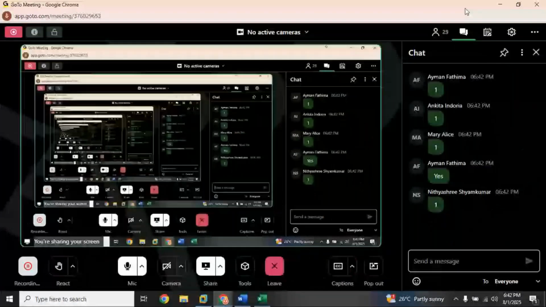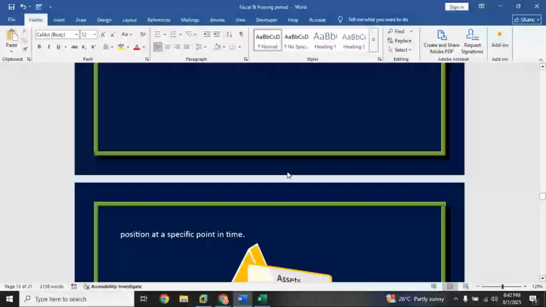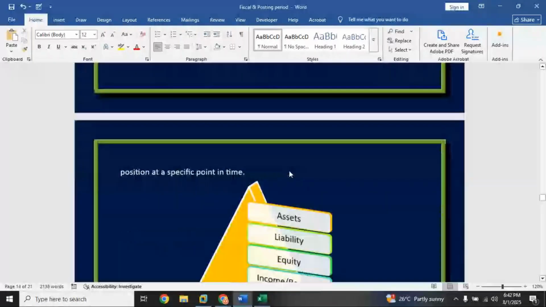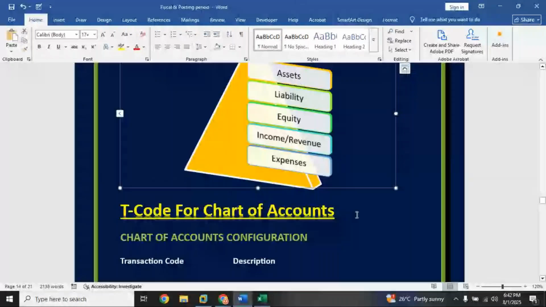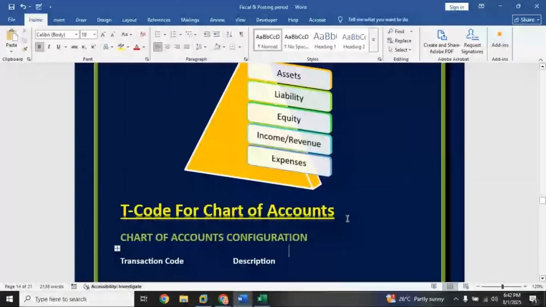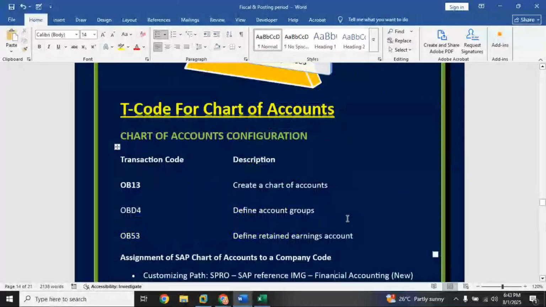See level of chart of accounts. Here we can see one structure: assets, liability, equity, income, and expenses. So what is the T-code for this? Meaning the transaction code also is there. That is OB13 for create chart of accounts, OBD for define accounts group, and OB53 for define retained earnings. Okay, I'm going to show you this.